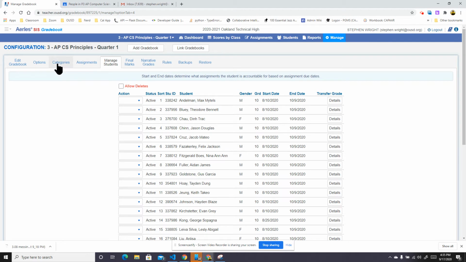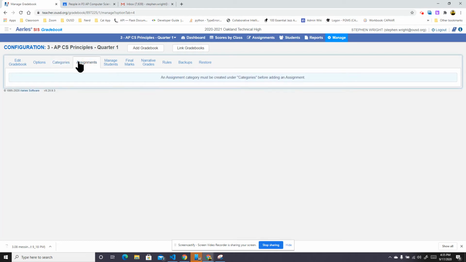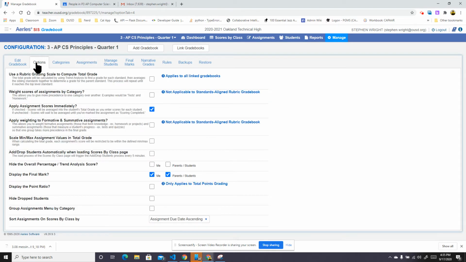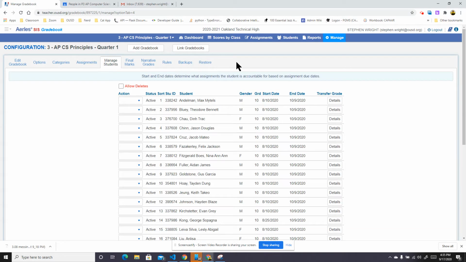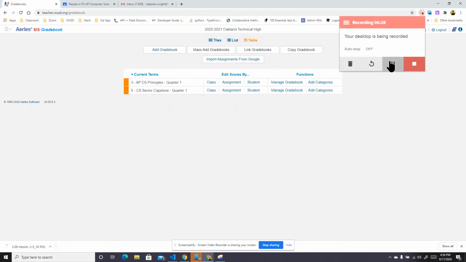Okay, so right now I'm not going to add any categories because I want to see what the sync does. I'm certainly not going to add any assignments because I want them all to be brought over from Google. So I'm really just going to leave all of this stuff at the defaults for right now and just sort of see what I get from Google. So I'm also going to create my other gradebook. I'm going to pause for a second while I do that.